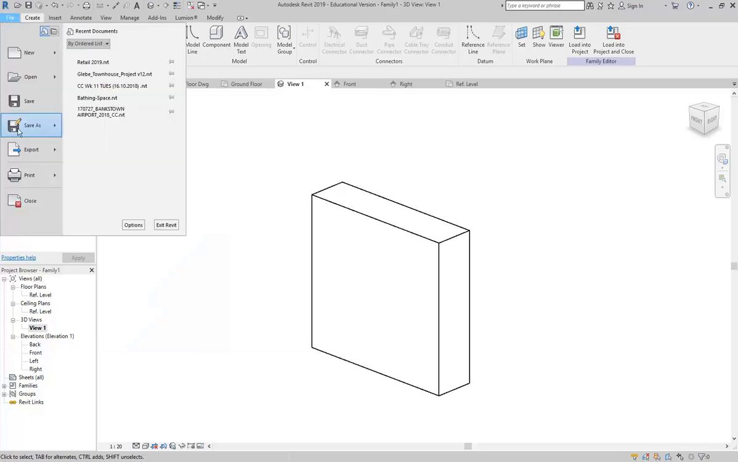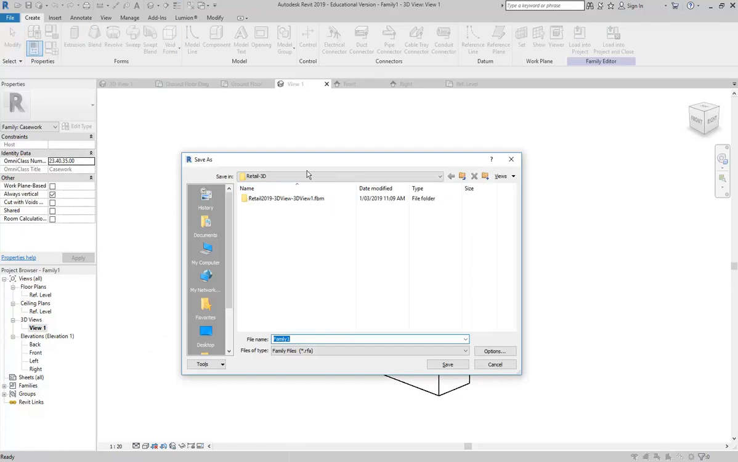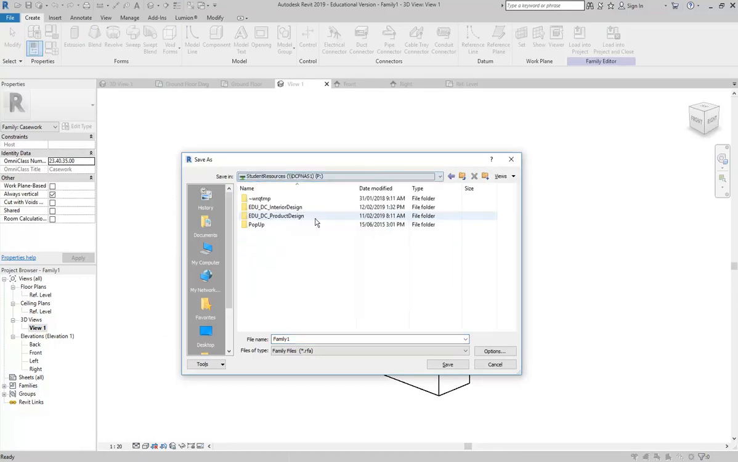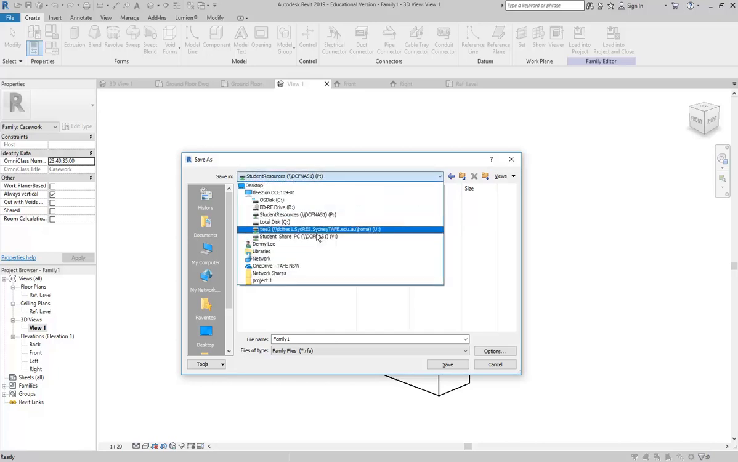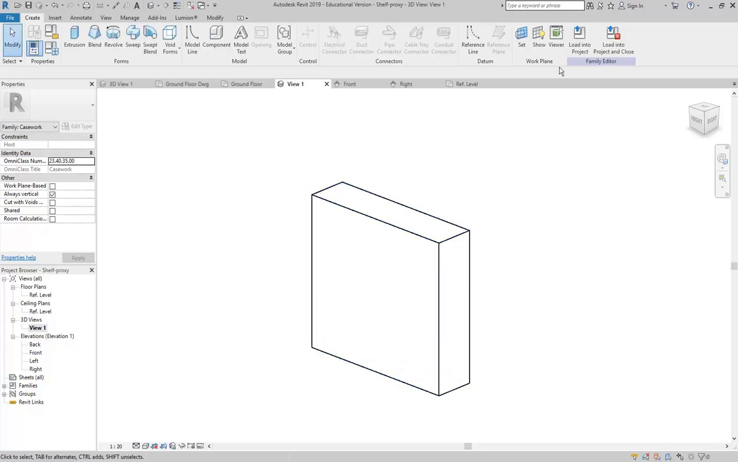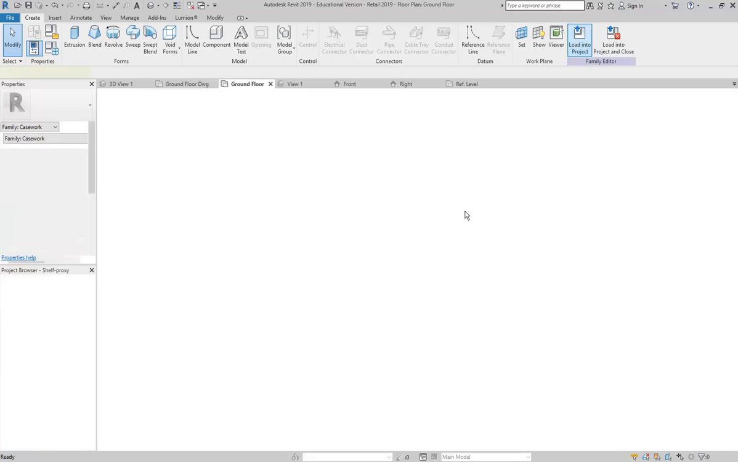So I'm then going to go to Save As Family, and I'll save this so you can get to it afterwards. But for now, I'll just keep it to myself. So I'll save it here, and I'm just going to call this shelf proxy. So it's a proxy for the shelf that I'm going to make later with more detail in it. So I'll click now load into project.